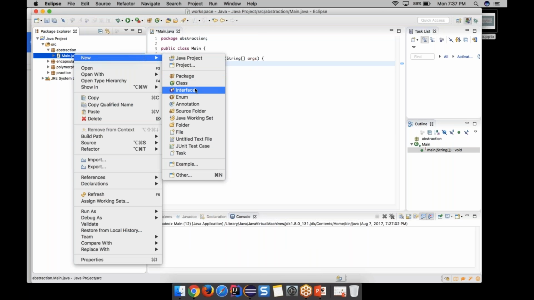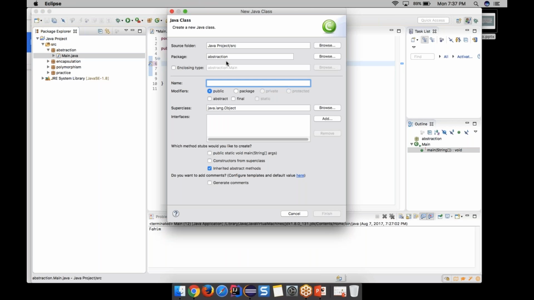Here you can create an interface by simply clicking on interface, or you could create a class, then remove that class and change it to interface. But I want to show you guys how it works when you make a new class, right? So let's call this class.